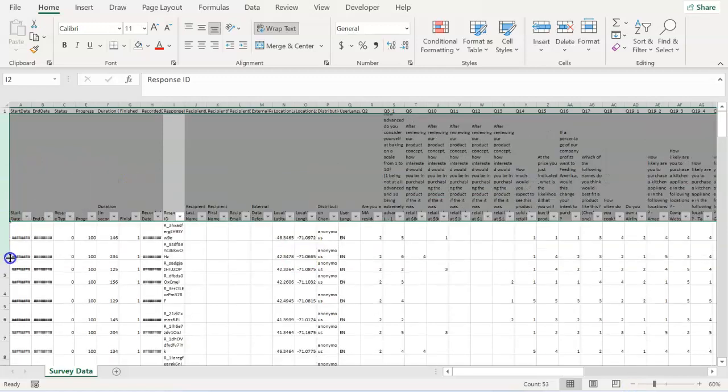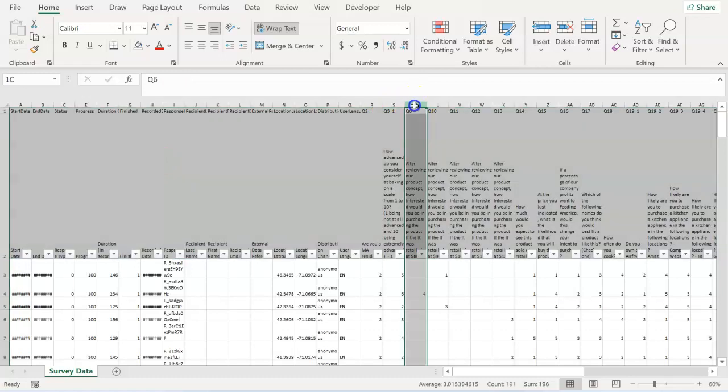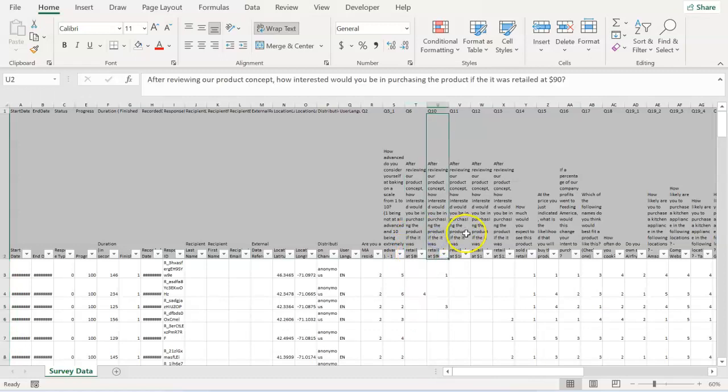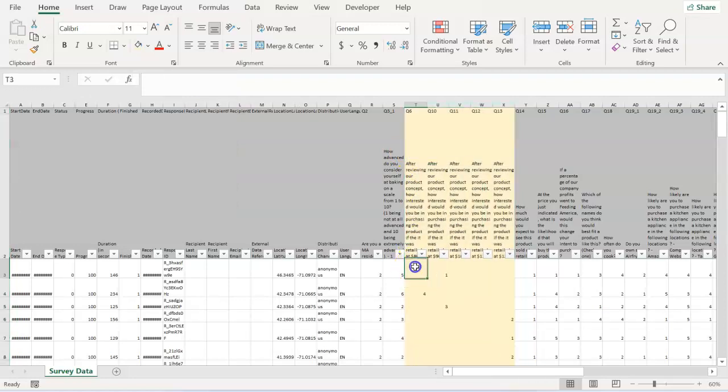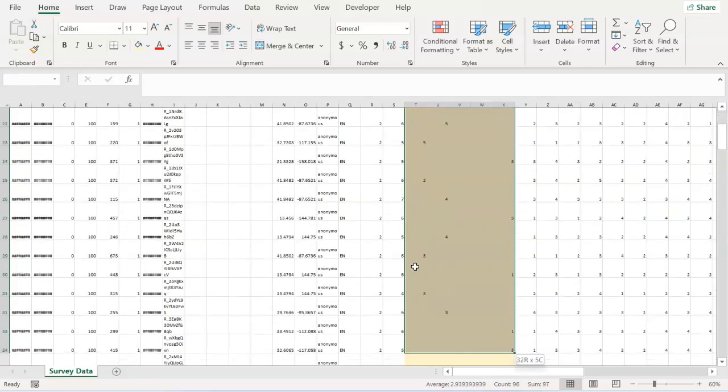And it looks like the questions that we need are here. It says, after reviewing our product concept, how interested would you be in purchasing the product if it was retailed at $80? And the same question with 90, 100, 110, and 120. So these are the data parts that we're going to need to use. I'm going to highlight them in different colors, and then I'm going to go and copy those numbers. So I'm going to select this and go all the way down.